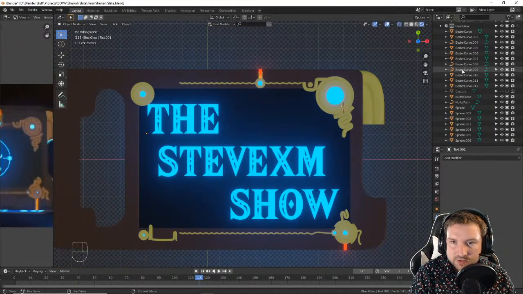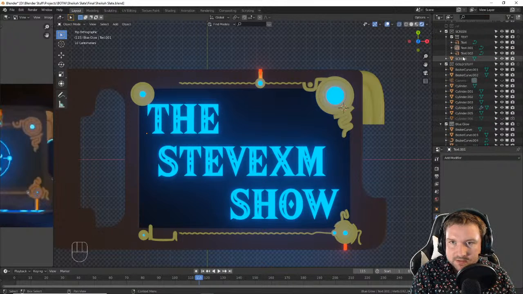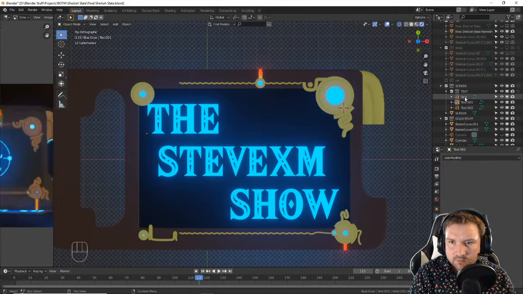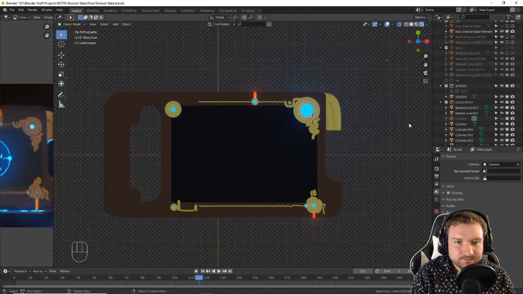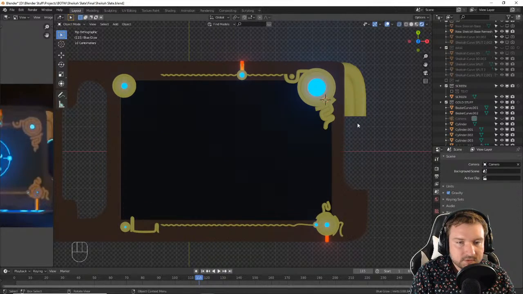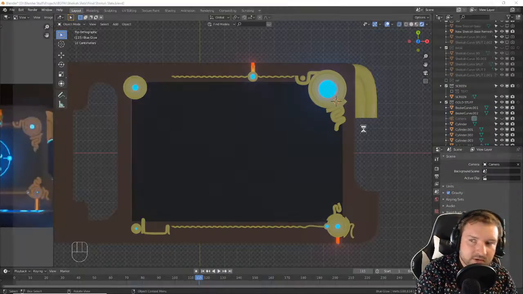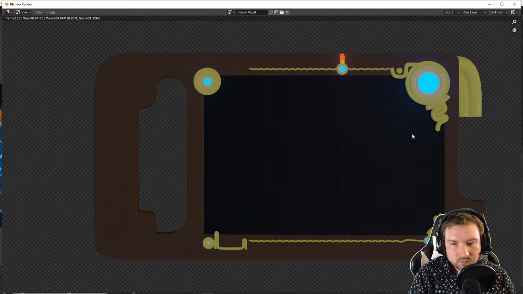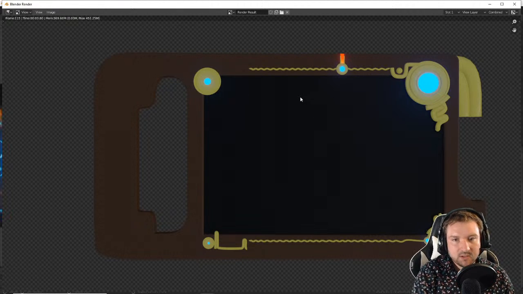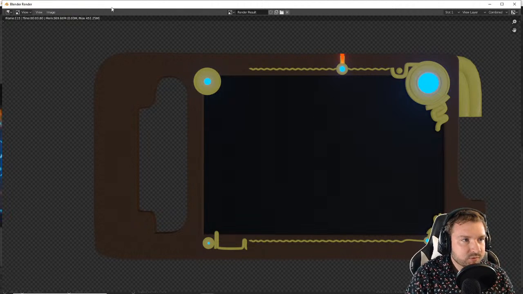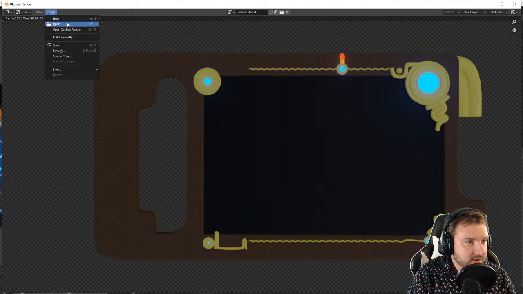So what we're going to do is we're going to render this, but we're going to render it without that text there. We'll get rid of the text. And let's just hit render. Let's see what happens. Okay, so this is our base chat window here for now. Of course, we're going to be doing a lot of changes to this. I just want to see what it looks like in game.